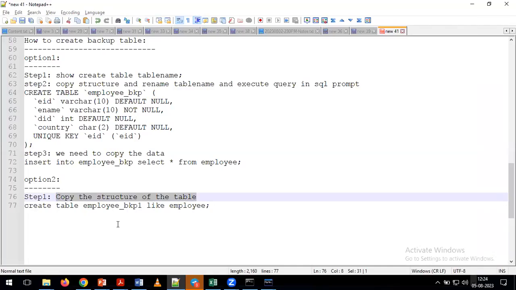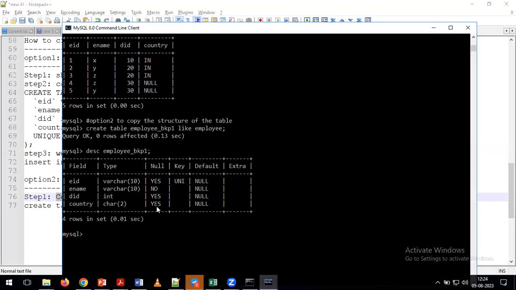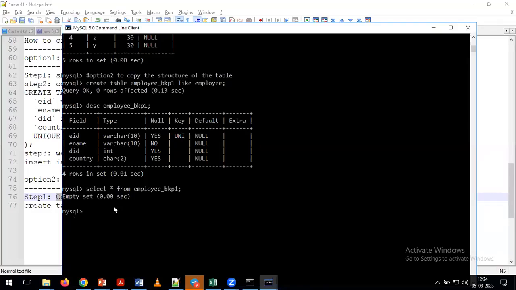But tell me, it copied the structure, did it copy the data also? We'll see that. Select star from employee_BKP1. Now what happened? It shows an empty set, which means it is not copying the data. It is copying only the structure. Now my requirement is to copy the data into this table.